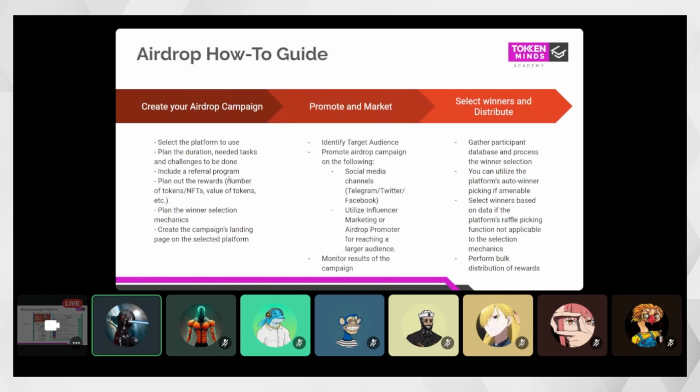So this will be organically shared by the members to their other relatives, friends, and acquaintances. Right. And this one is really important. Plan out the rewards. So how many tokens or NFTs are you willing to budget or allocate for this campaign that will be used as a giveaway?